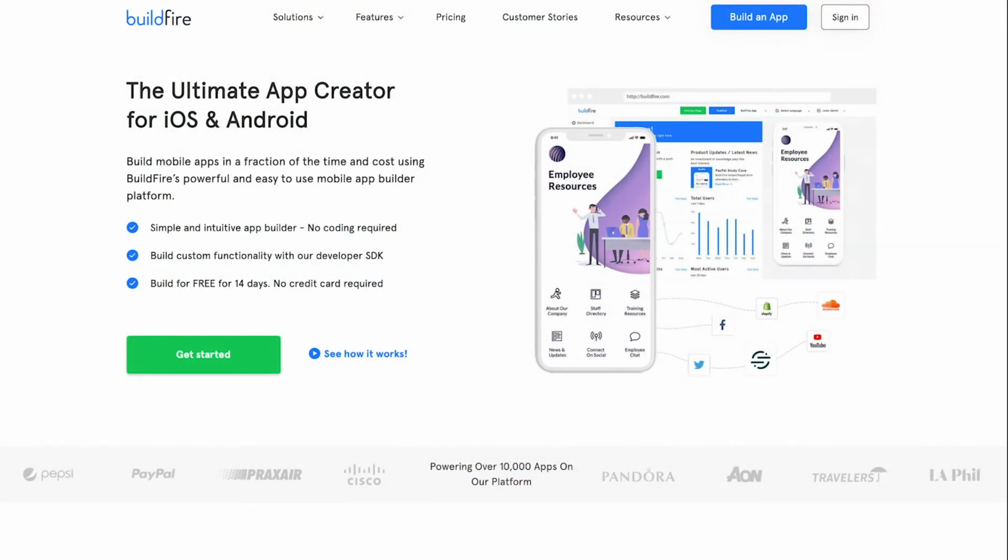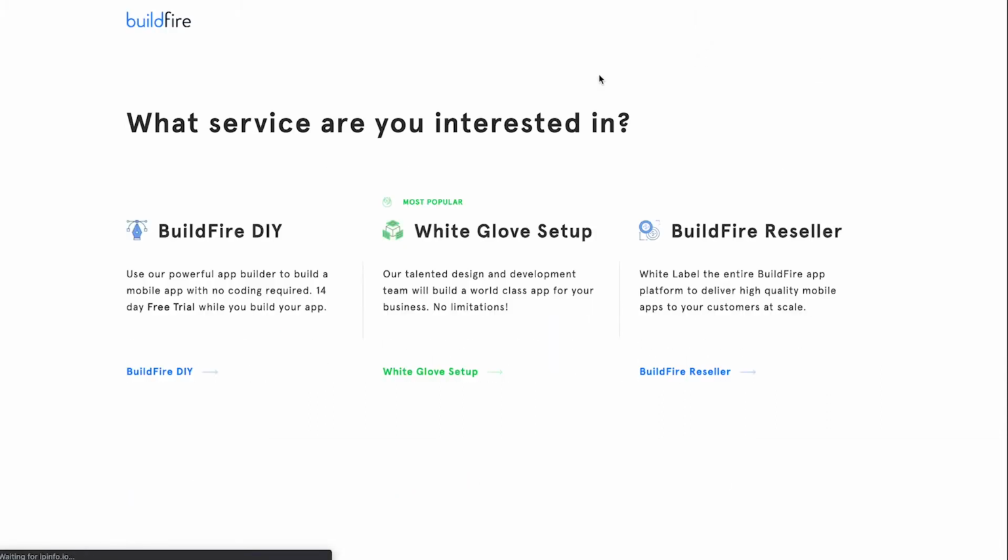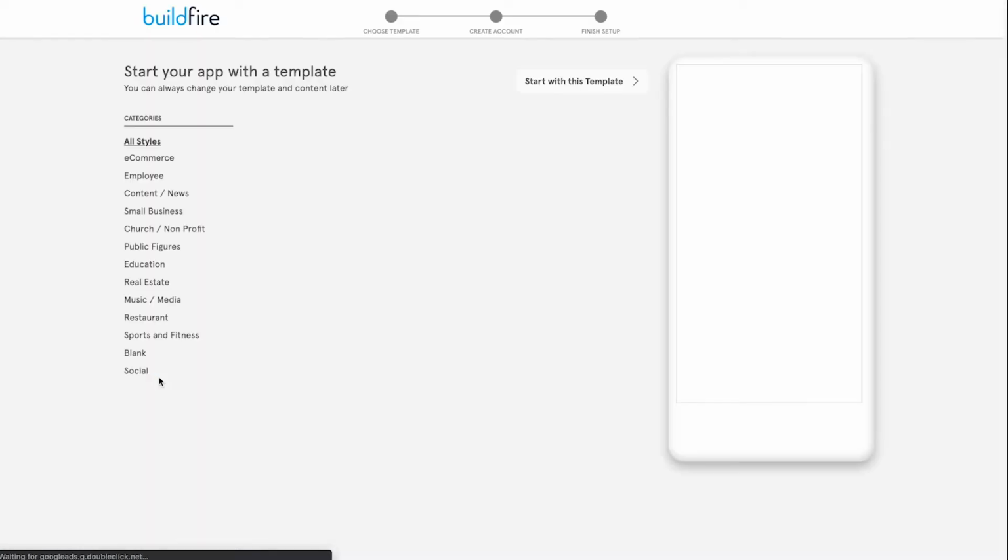Go into buildfire.com, and once we're there, we go into build an app. Let's go ahead and do that. And you'll be presented with multiple ways that you can build an app. Through our white glove service, we can do this entire process for you. But for the purpose of this video, let's go to the do-it-yourself section.